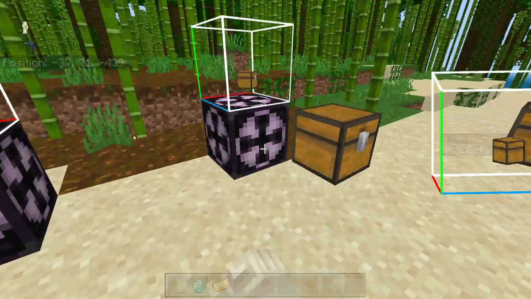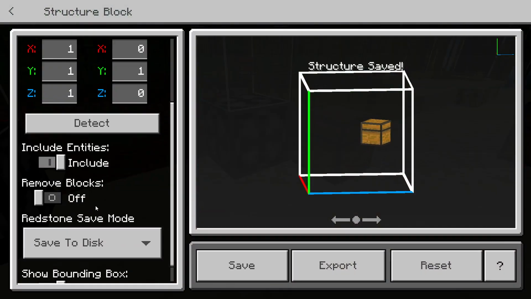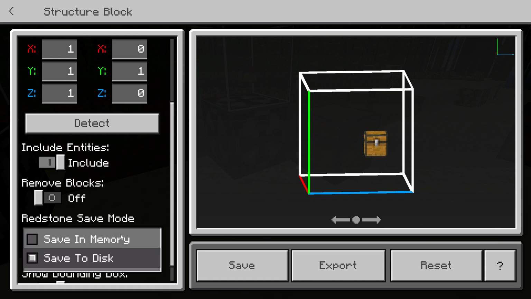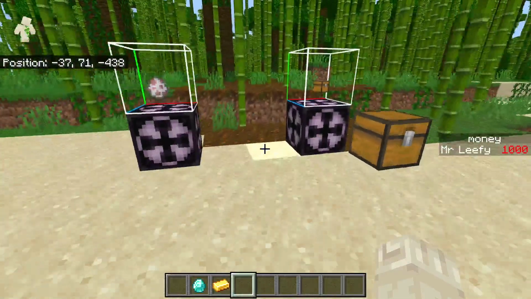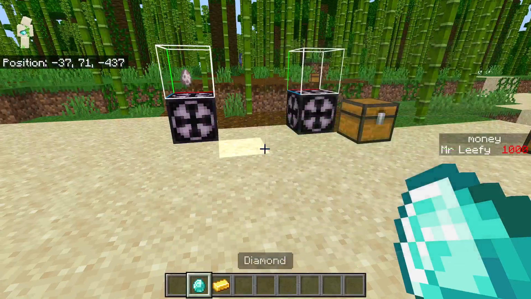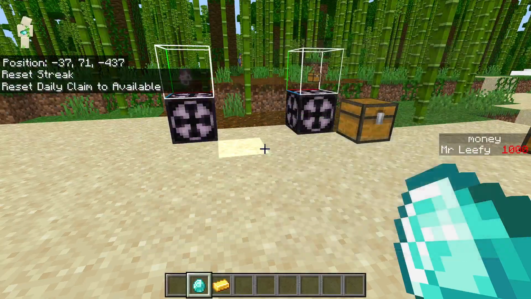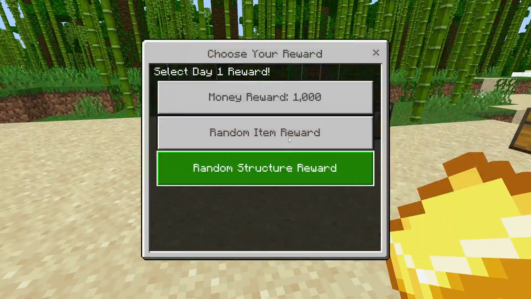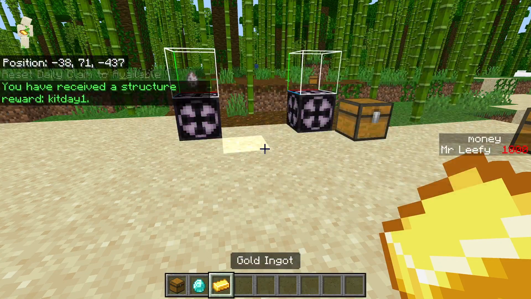So kit day 2. This is supposed to be kit day 1. Let's go ahead and save that again. Back to memory and stuff like that. Okay. Now maybe it'll work better. Let's try this again. Let's go back to manage players. Submit. Reset streak. Have a claim. Let's see if that'll work. Let's do the structure word. All right, now we got it.